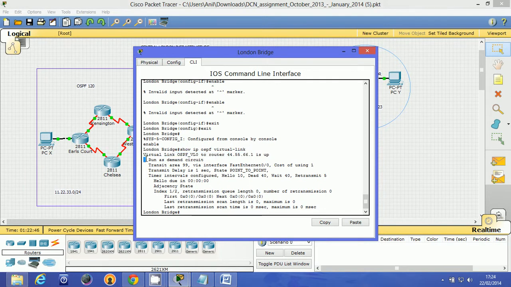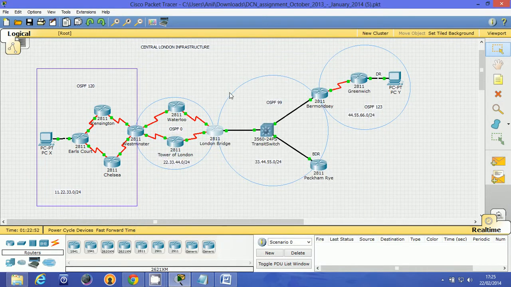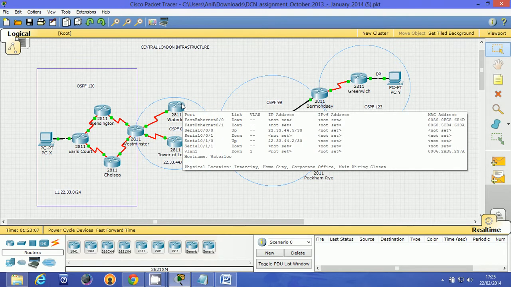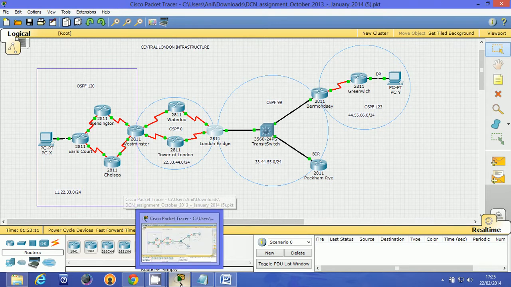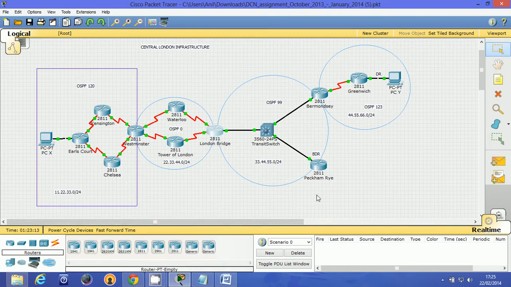Now we have created virtual link. Now this discontiguous area can get central routing information from backbone area. Now you can ping from this terminal to this terminal, from this terminal to any other routers, and the converse also applies. Hope you guys understand. I'm not that good at explaining things.